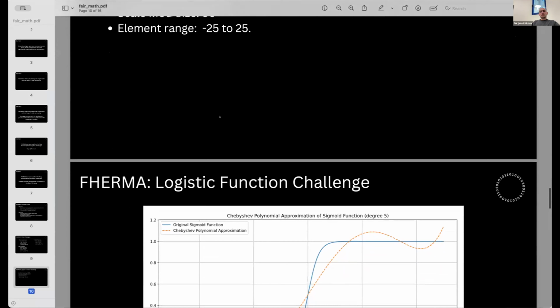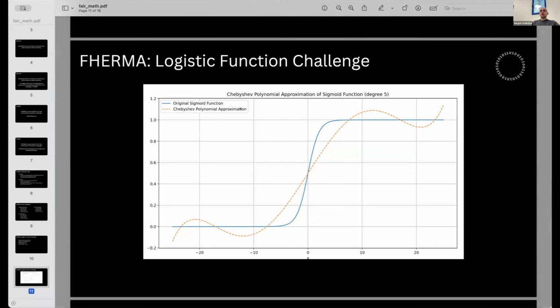Usually, to solve such kinds of challenges, it's possible to use polynomial approximation methods. For example, the Chebyshev approximation method can be considered as one of the options. Inside the OpenFHE library, there is a method for approximating any one variable function. On this slide, you can see the initial logistic function with Chebyshev approximation. You can see that it's not a good approximation.